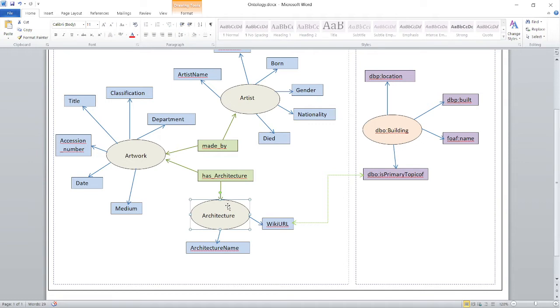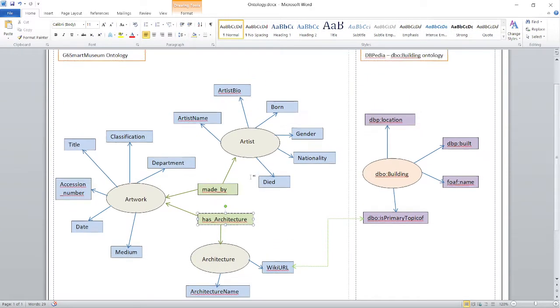Architecture is the class that corresponds to the manual data that we collected. We have two data properties, which are the architecture's name and its wiki page URL. The artwork and the artist are connected by the object property made by, and the artwork and its corresponding architecture are connected by the object property has architecture.